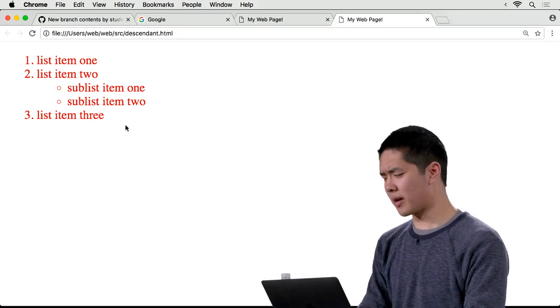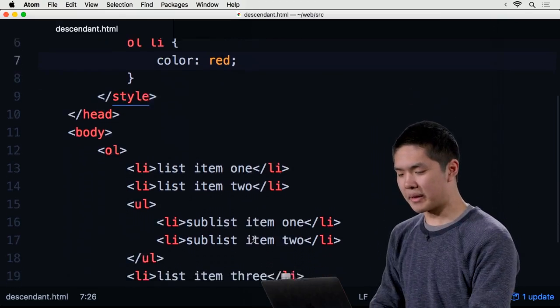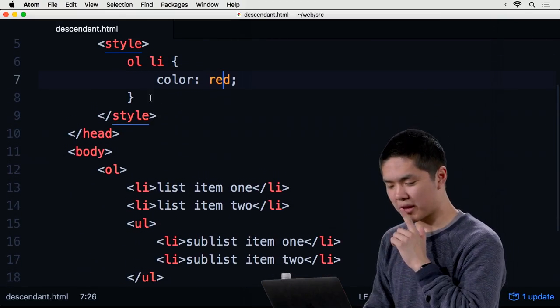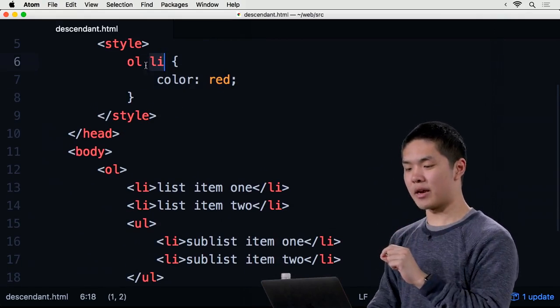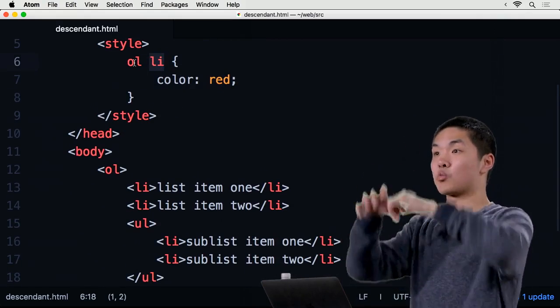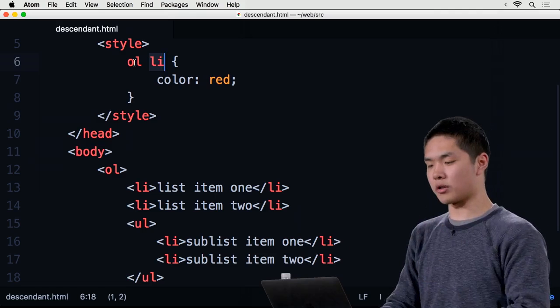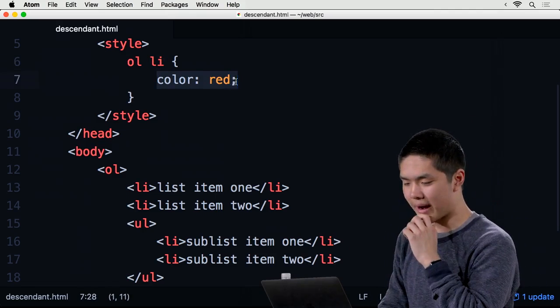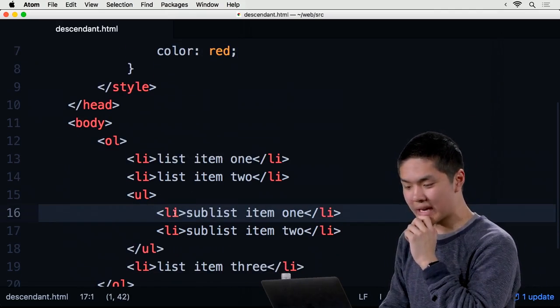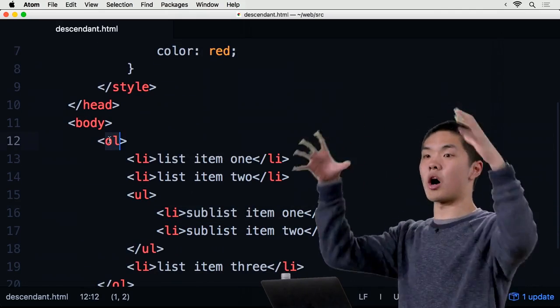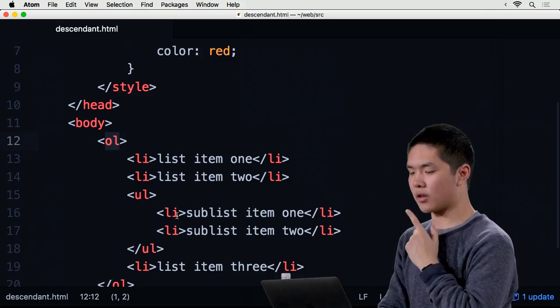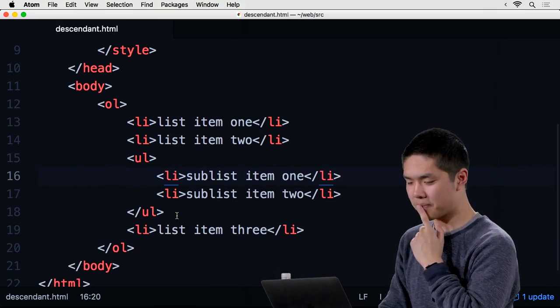we see that all of the list items, including the sublist items, are all styled as red. And so why did the sublist items get styled as well? Well, it's because the only rule that this CSS is following is that if there is a list item, an LI, that is a descendant of or is contained within an OL, an ordered list, then it's going to be colored red. And this list item here, even though it's inside of an unordered list, is still inside of this broader outer ordered list, and so it's going to be styled as red additionally.